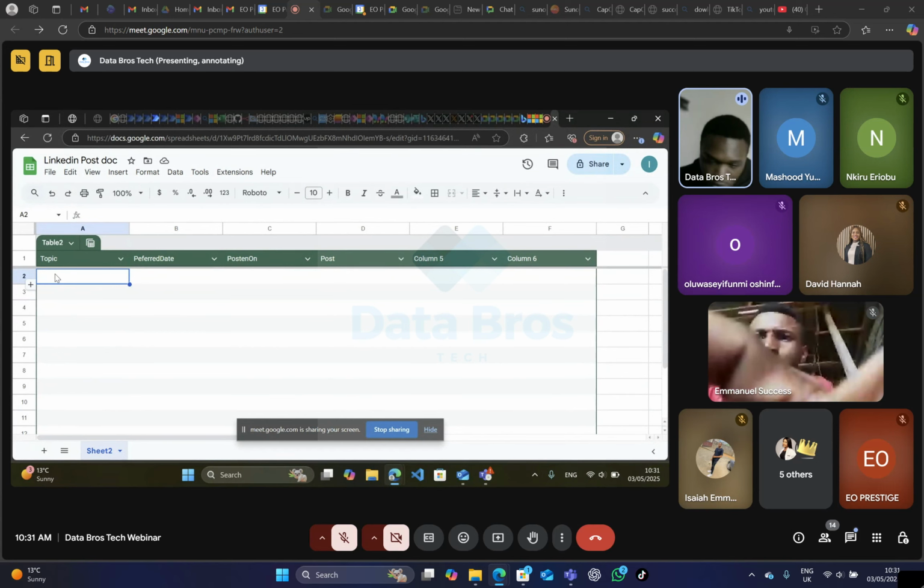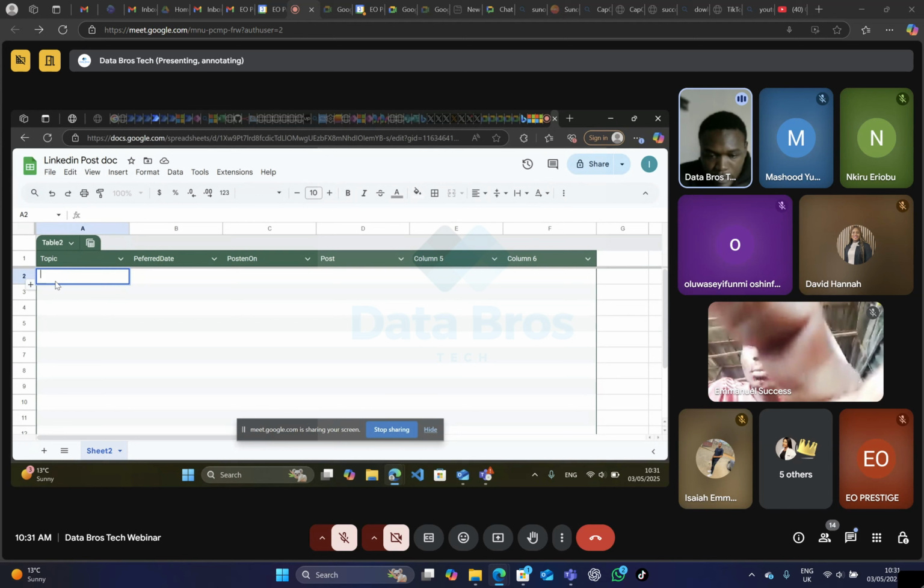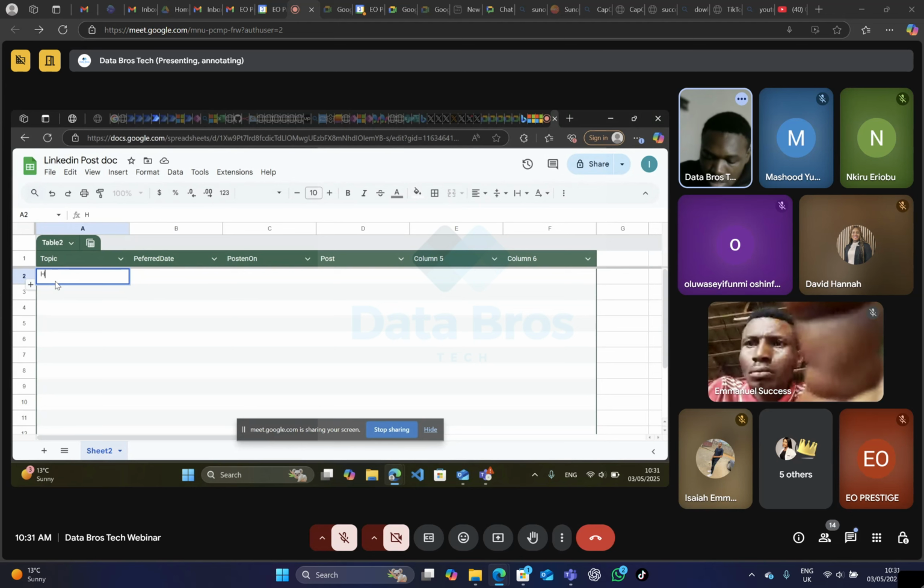how to make use of Google Sheets, or probably we'll talk about how to make use of Power Automate.